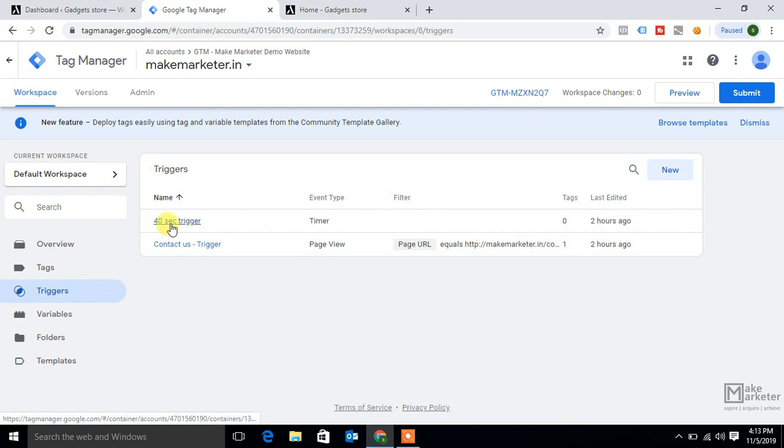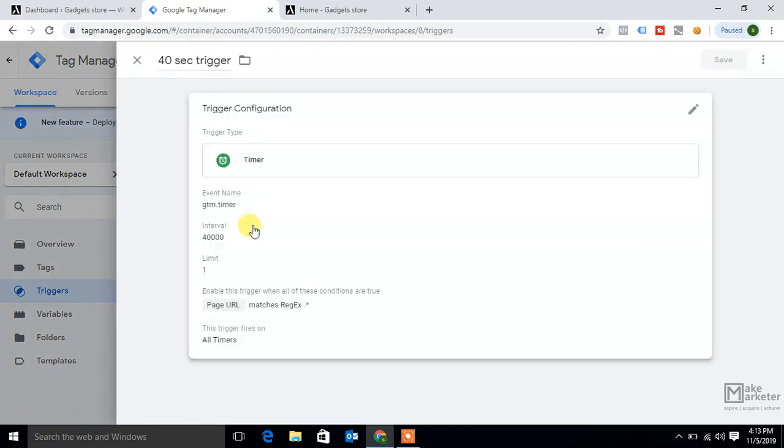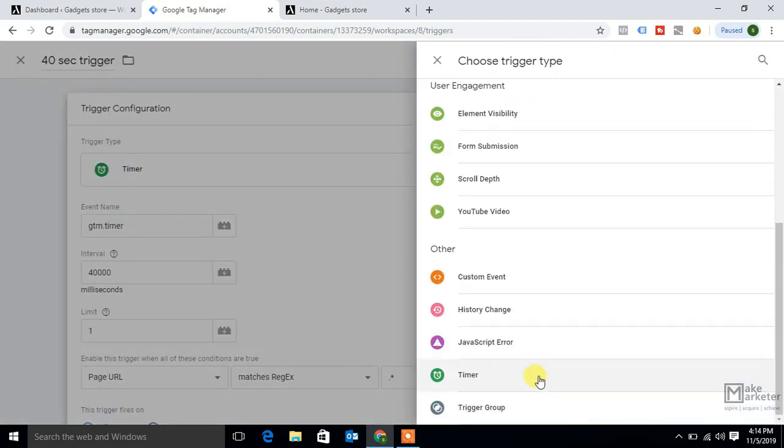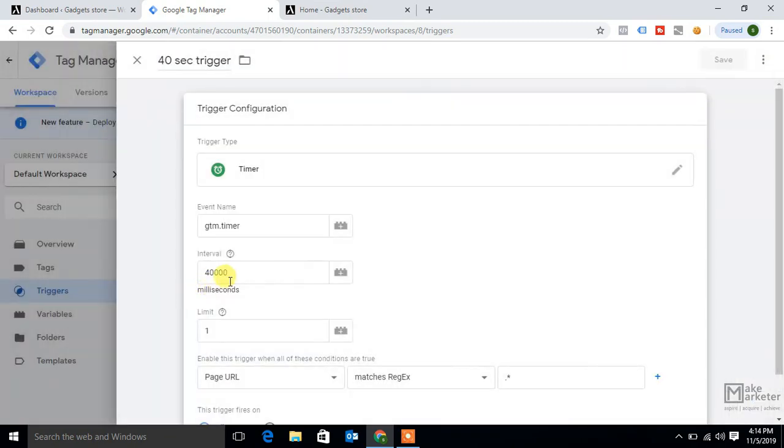I created one trigger called 40-second trigger. 40-second trigger is nothing but I want to set a condition: hey, if people come to my site and spend 40 seconds, trigger. So I gave the name as 40-second trigger, and I selected the trigger type as timer. When you create a trigger, Google gives you so many options like this. In the timer I set the interval as 40,000, because it is in milliseconds and 1 second is 1000 milliseconds, so I want this trigger for 40 seconds.